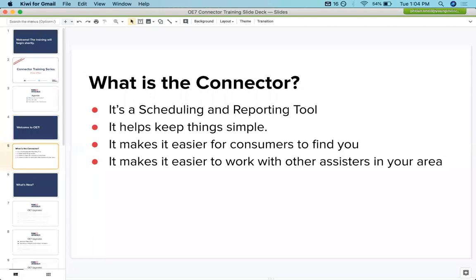So, all that being said, what is the connector? What are we here to talk about today? Big picture. The connector is a scheduling and reporting tool, and it's designed to help keep things simple. What do we mean by that? We mean one place for you to put your availability for open enrollment and beyond, one place for consumers to go to book appointments and make sure that they can get the one-on-one assistance that we all know is so vital to the success of open enrollment and to people getting the help that they need. And it means one place for everyone to analyze the data and tell the success of open enrollment.